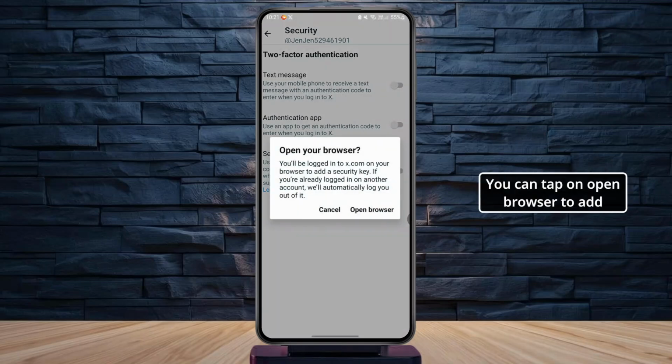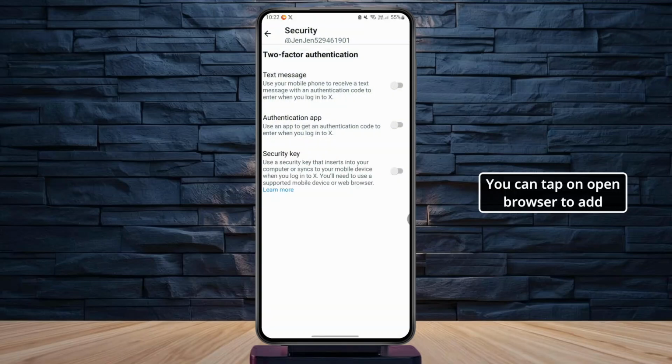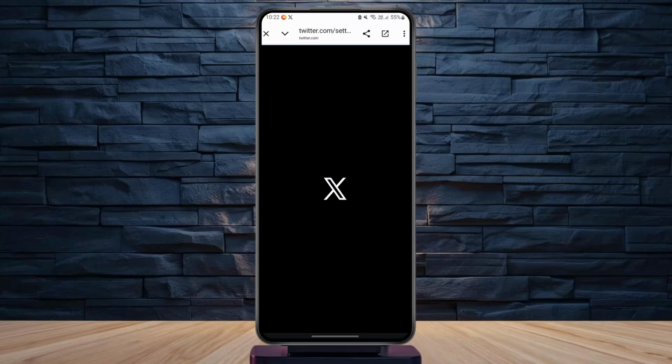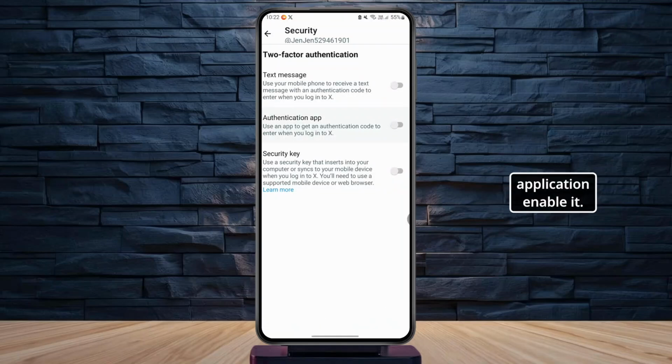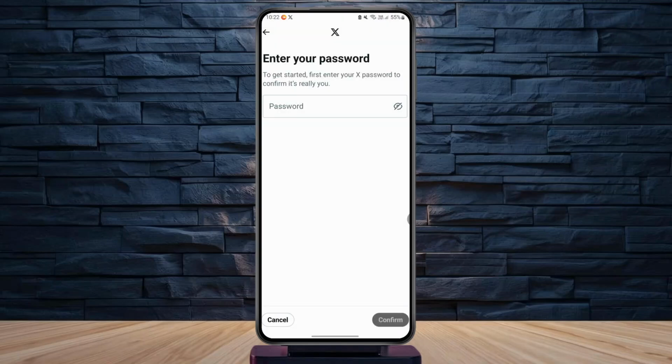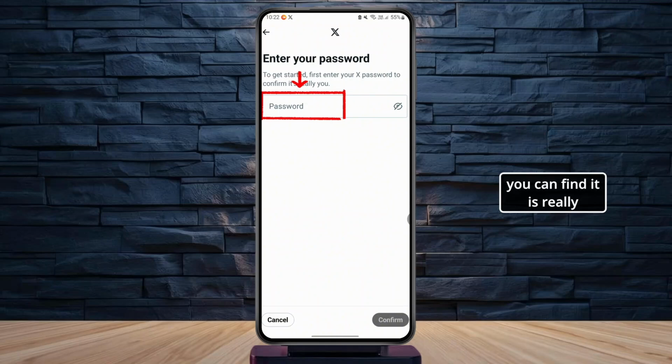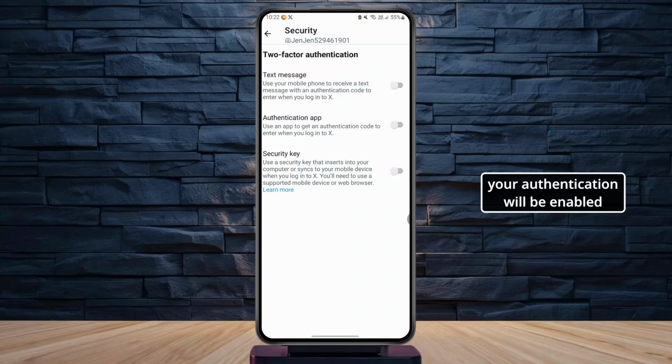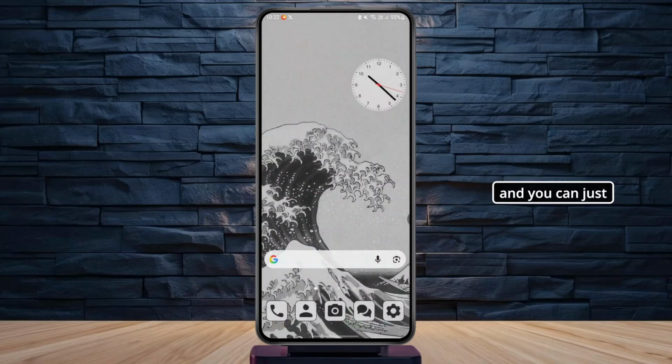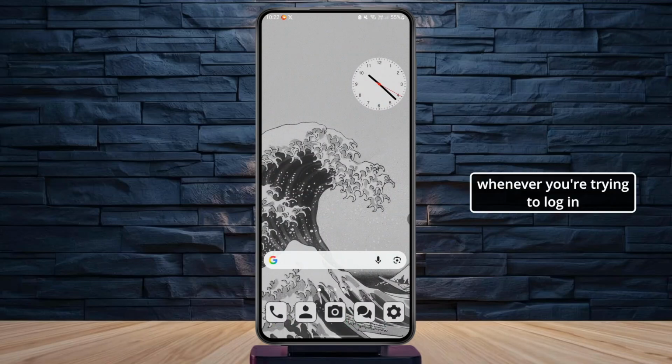You can enable it. You can tap on open browser to add up a security key if you're using that, or if you're adding an authentication application, you can even use the authentication application, enable it, and then enter your password to confirm it is really you, and just follow the process. And once it is done, your authentication will be enabled, and you can just go over and use that whenever you're trying to log in to other devices.